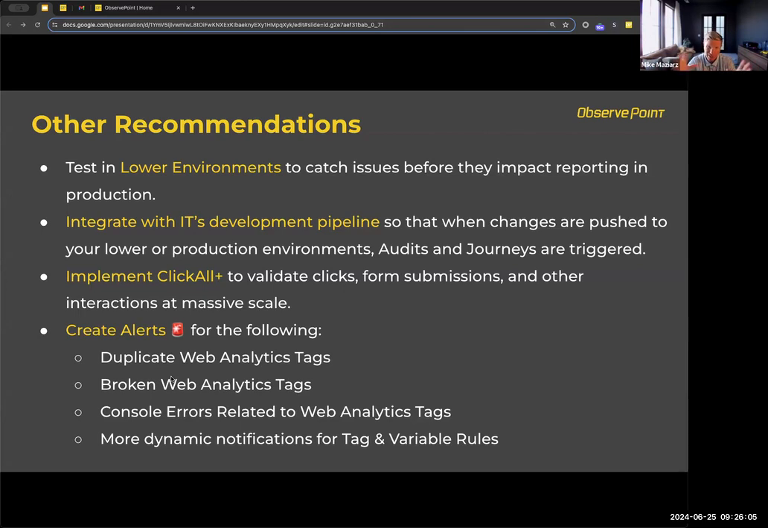So we recommend creating alerts on top of this, so you can set more custom thresholds and not always get notified about things you may not have cared about as much. But some things we set up alerts for: duplicate web analytics tags. You don't want inflated data, and you don't want to be paying for more server calls than you need to. ObservePoint can help out there. Also broken tags, which are tags that may have fired on the website, but the network request timed out or failed with a 400 or something, so that data didn't even make it into your analytics tools.